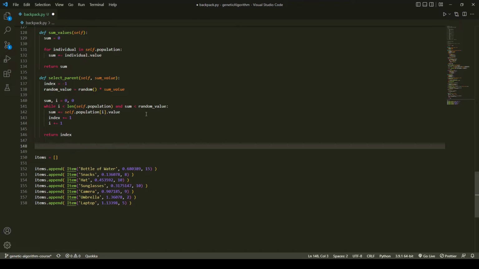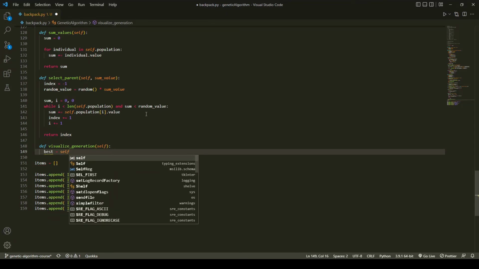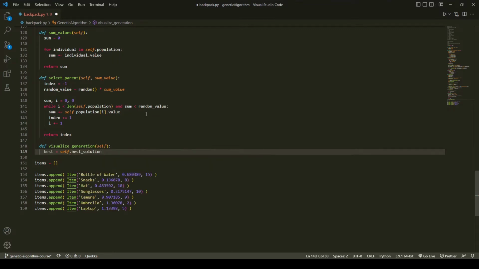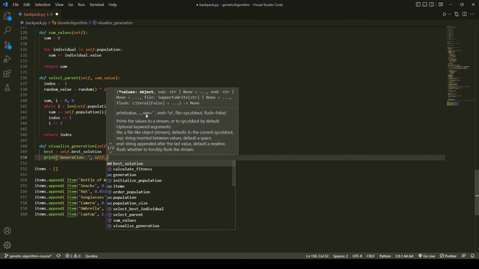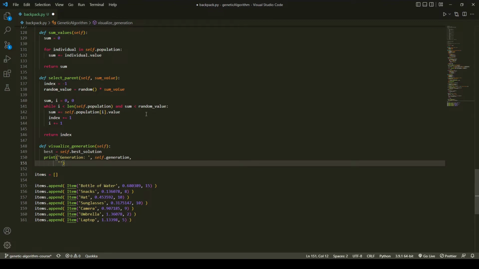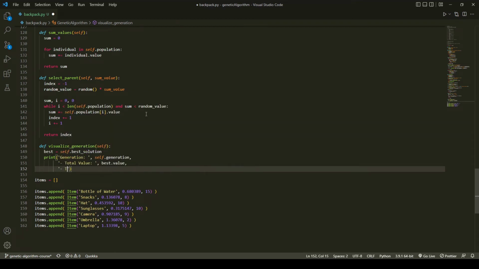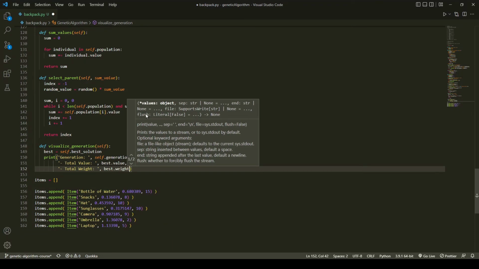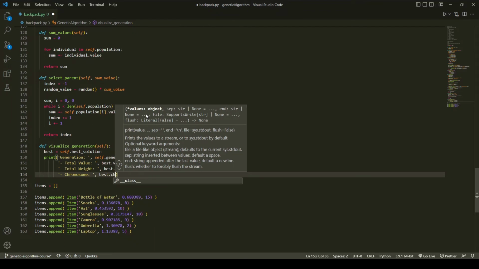Next, we will create a helper function that will allow us to visualize the current generation. So define visualize_generation. So we'll take self, and we want to store the best solution in variable best, and we are going to just print out some information about it. So we want to know what the current generation is, generation self.generation. The total value of the current best solution, so best.value. The total weight of our current best solution, best.weight. And the chromosome of our current best solution, best.chromosome.